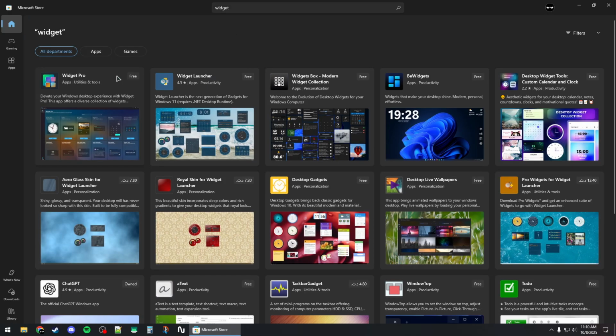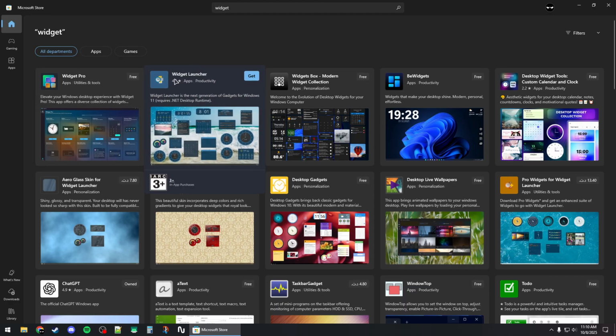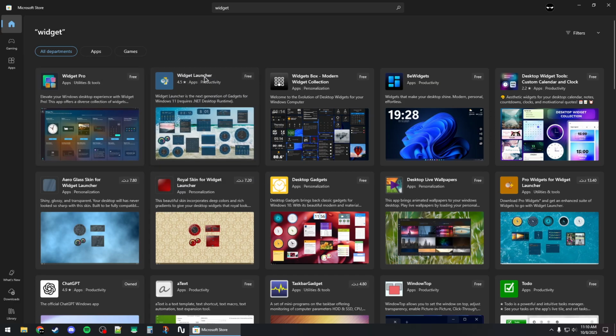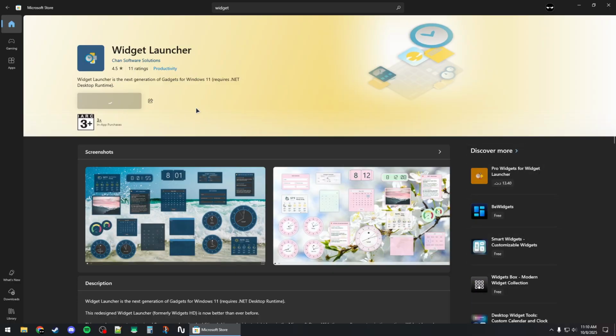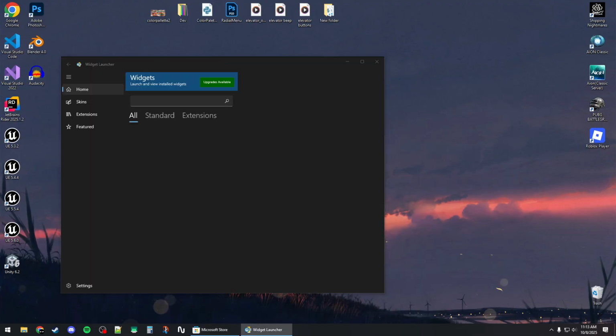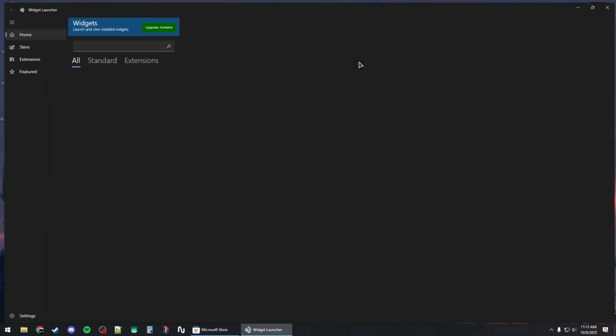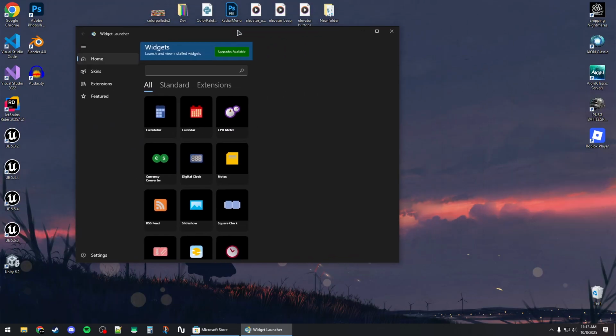And there are multiple apps that offer widgets, but I think the best one is probably this widget launcher, or you can use the Widget Pro. But this widget launcher is free, so you can get it for free and start using it. Now once it's installed, you just need to open it up, and now you can basically look for any widget that you want to use.